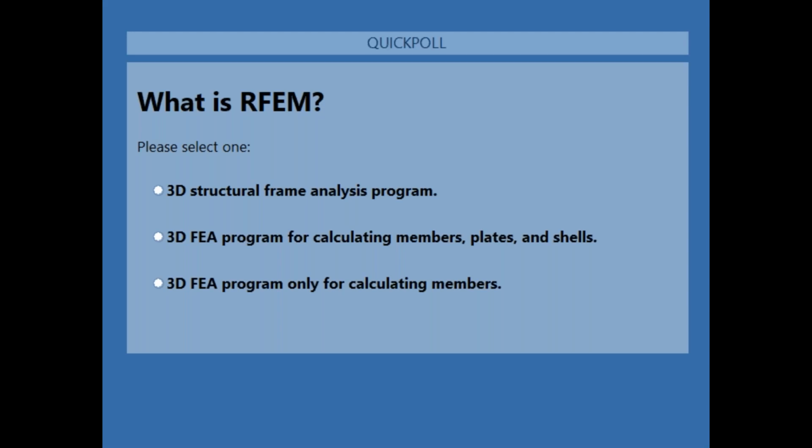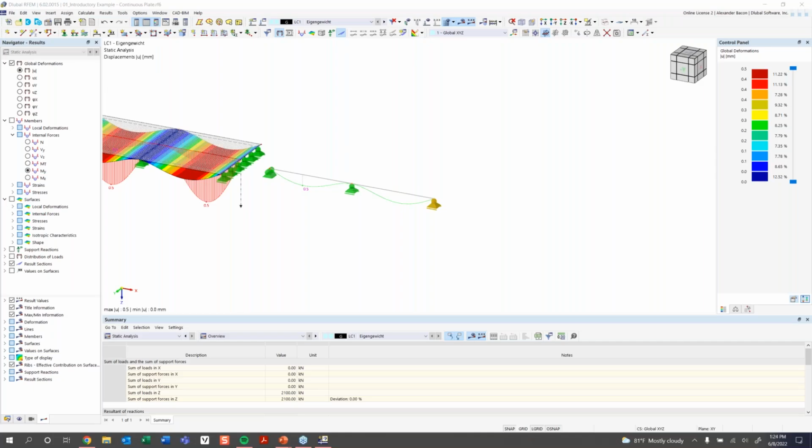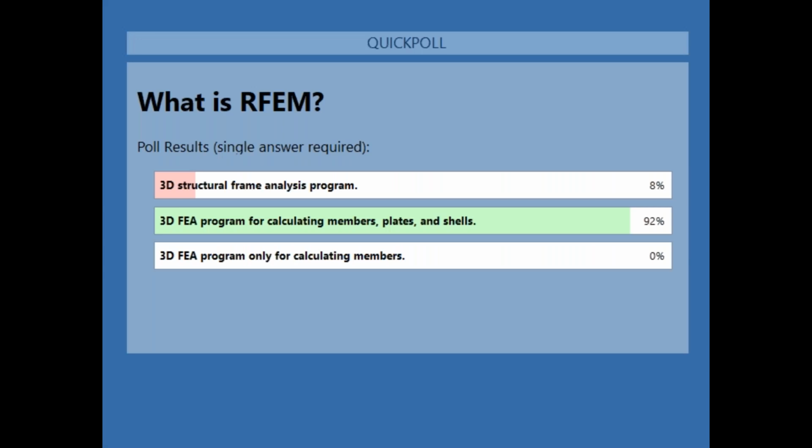All right, so it looks like 93% of you voted. So let's just show those results real quick. So what is RFEM? First option, it is a 3D structural frame analysis program. Second option, it's a 3D FEA program for calculating members, plates, and shells. And then the last option, it's a 3D FEA program only for calculating members. So the second option is correct. Looks like most of you got that one correct, so nice job. It's a 3D FEA program for calculating members, plates, and shells.